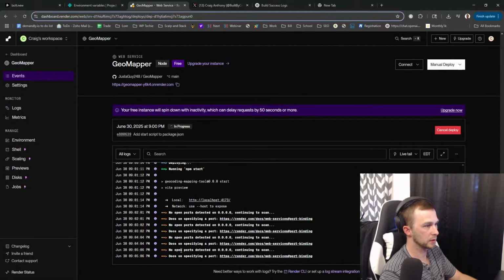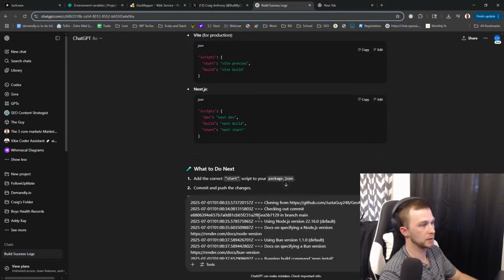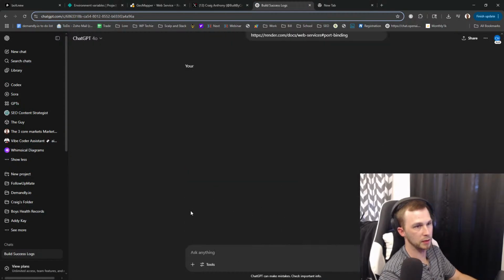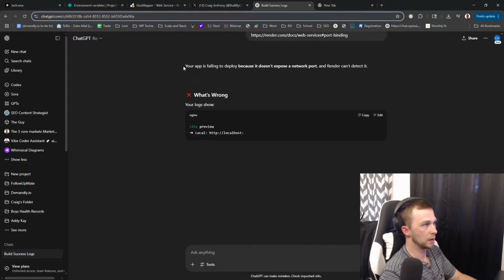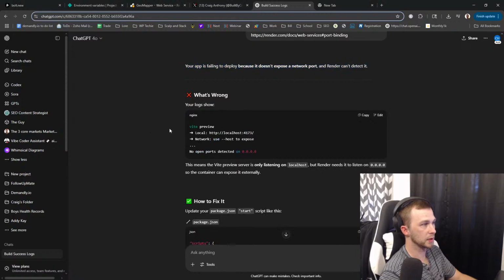Still deploying. I'm assuming it's good. Cancel deployment. It's still trying to deploy, so let's just copy the logs. Let's dump it into our brain here. App is failing to deploy because it doesn't expose ports. Okay, Render can detect it.